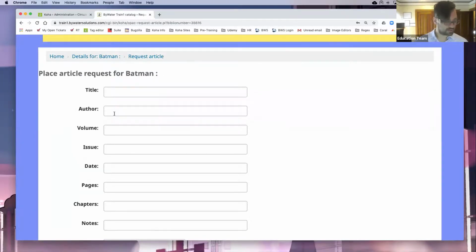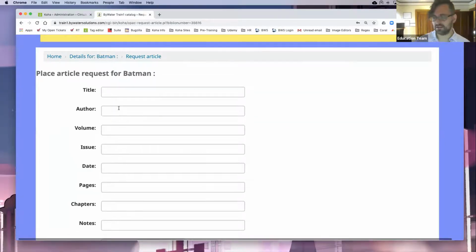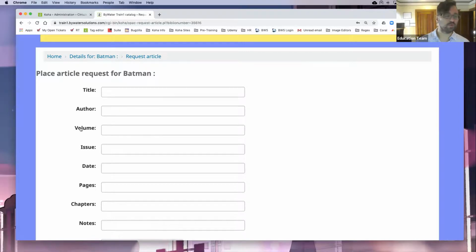There is also a change that I'm not going to be able to very easily show you. We've restyled the error message you get if you are not allowed to place article requests. If you get that link and then when you click it, it turns out the item type you're on doesn't allow article requests, it just gives you a nicer formatted error message on that.